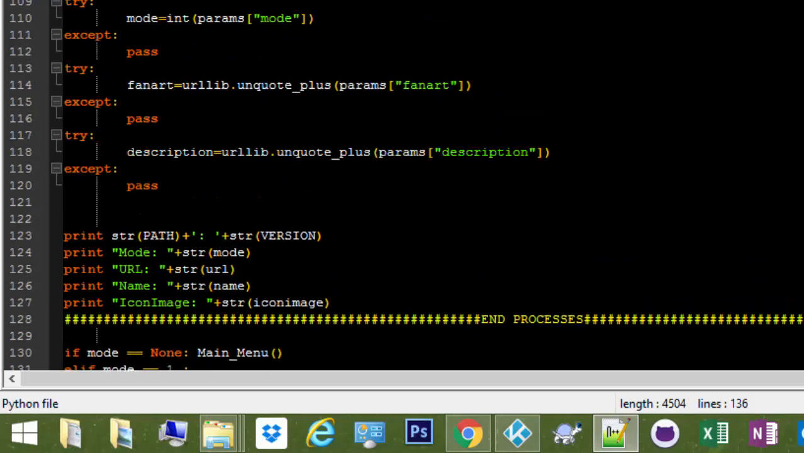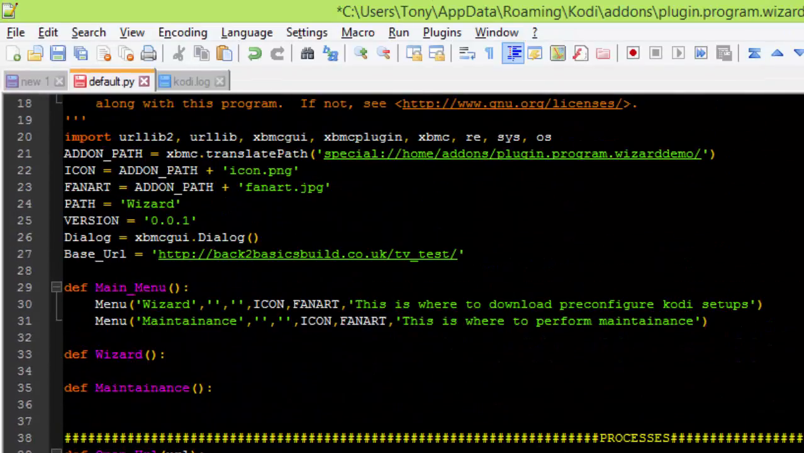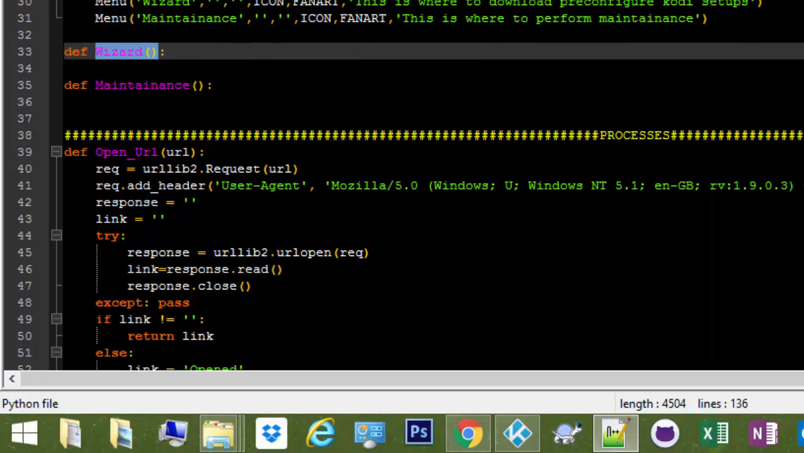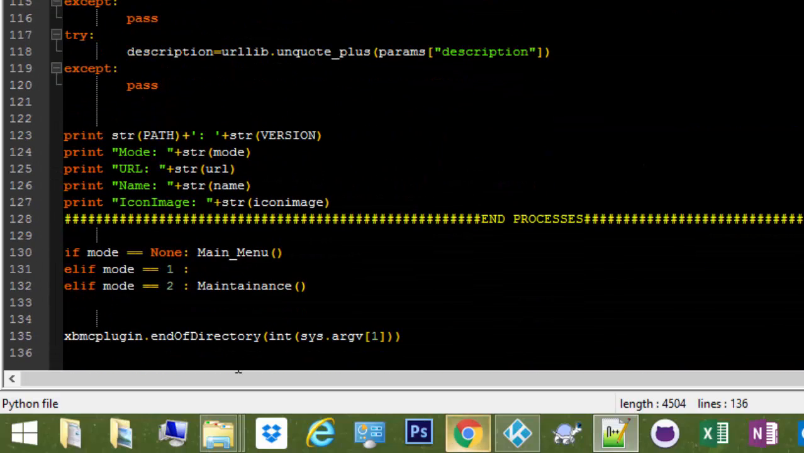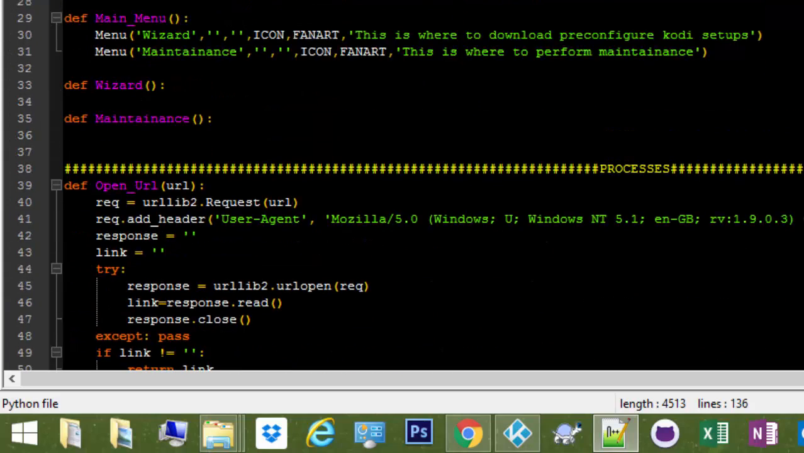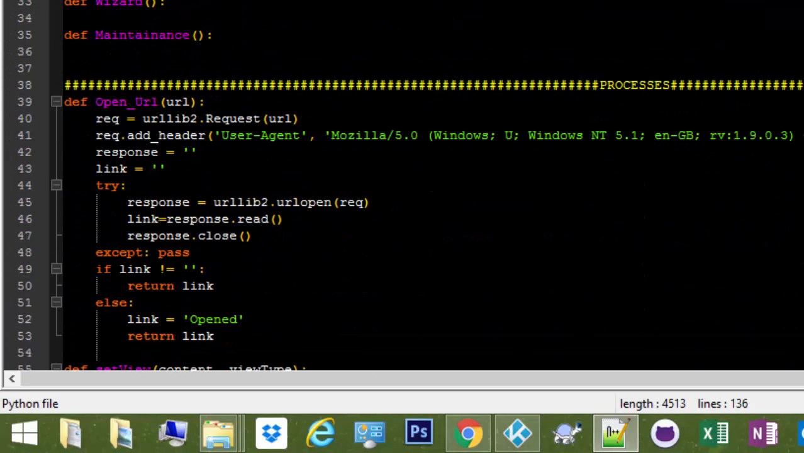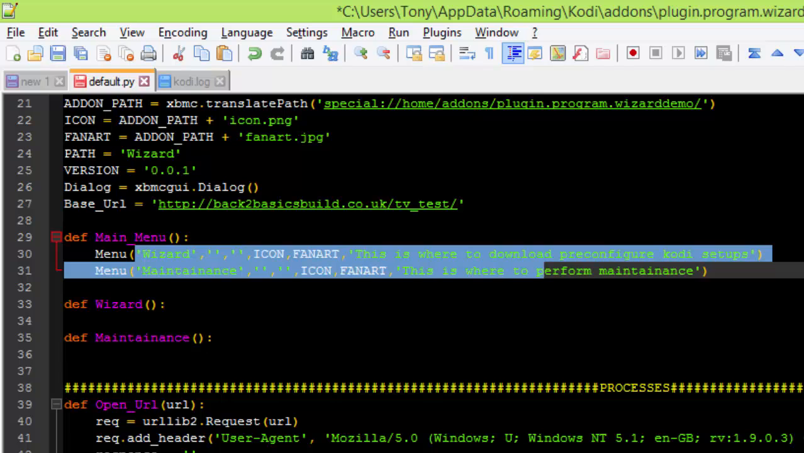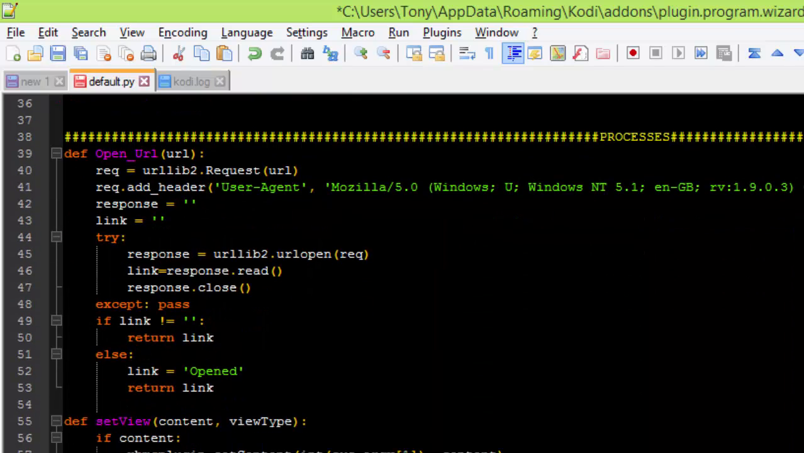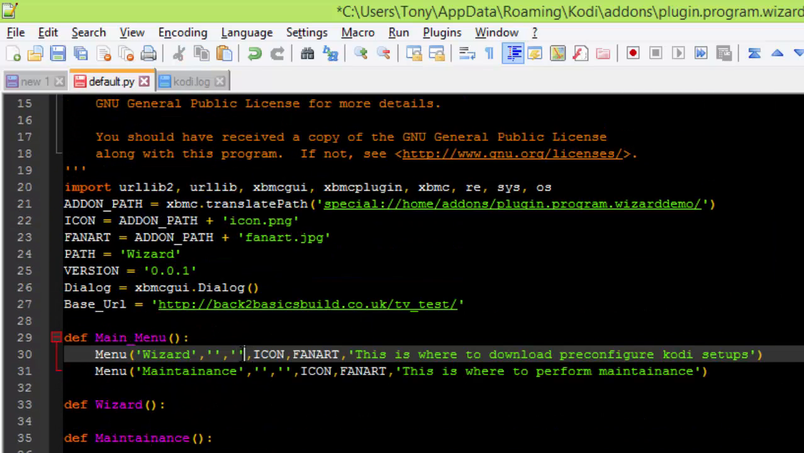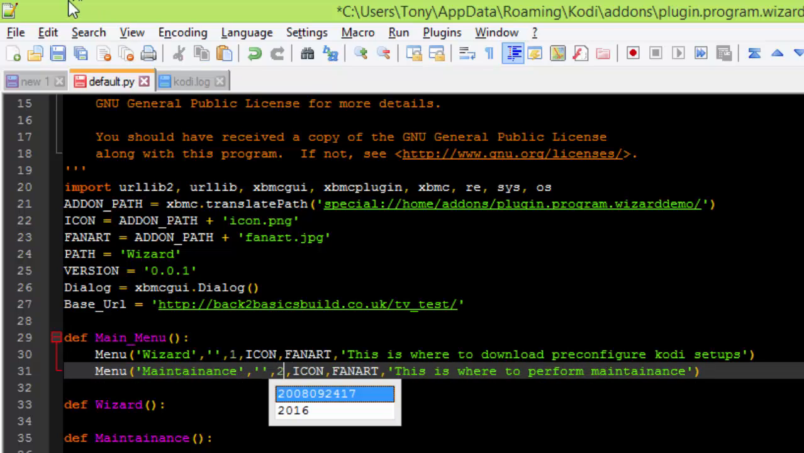So if anything uses mode 2, it'll go to maintenance. If anything uses mode 1, it'll go to your wizard. And there you go. So if you forget what's going where, just come down here and see which order they're going in for your menus. You've got name, URL, mode. So your third one, put that as 1. That's 2, so that will send it there in that mode.